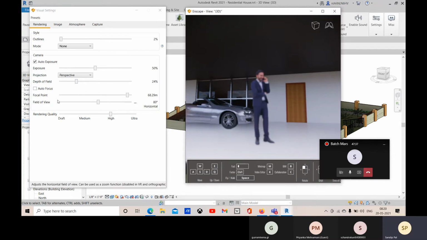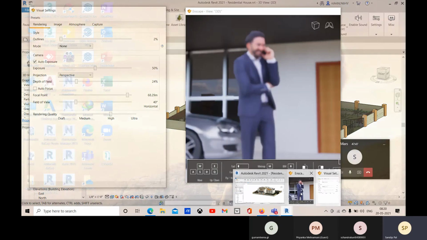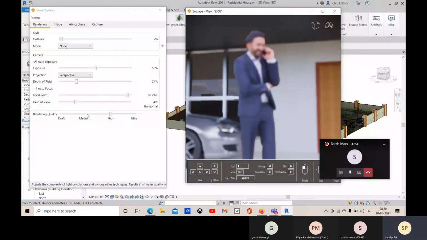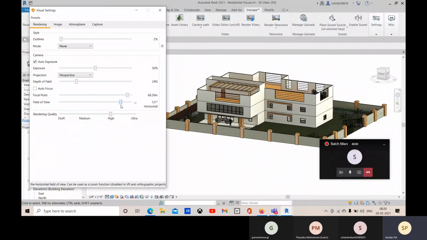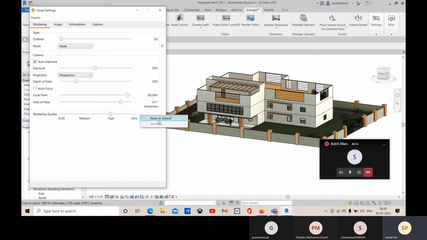And we have the field of view. FOV is already known to you. Like the camera angle we change. So the camera lens angle we change, and you can understand that without changing the camera position, we zoom in or zoom out like this. Here we have another option that is called rendering quality. You can change the rendering quality. You can have this maximum option, and after changing it, you can go for this reset to default.